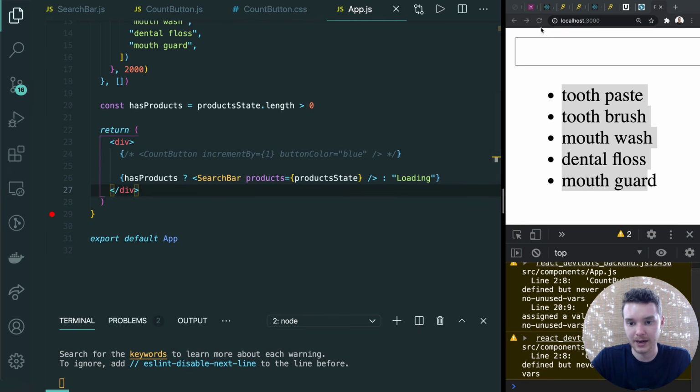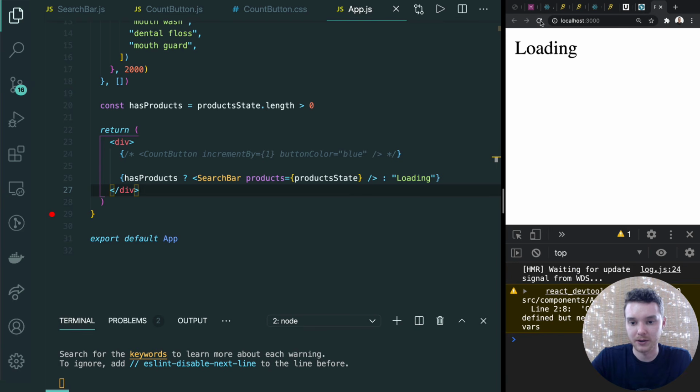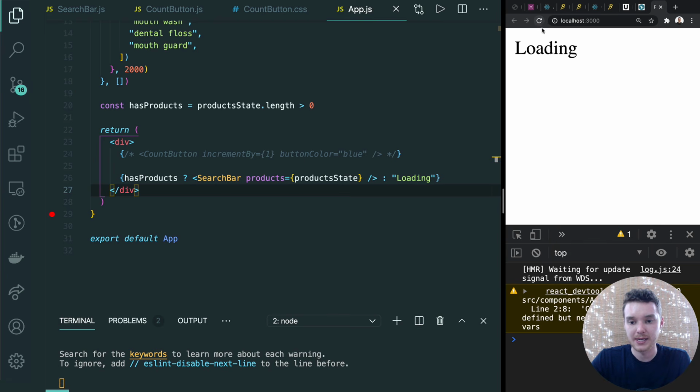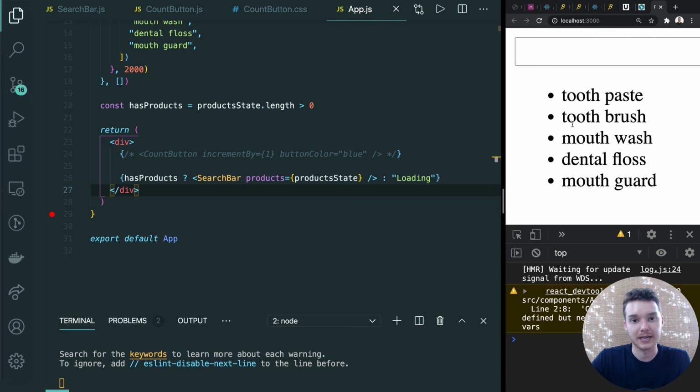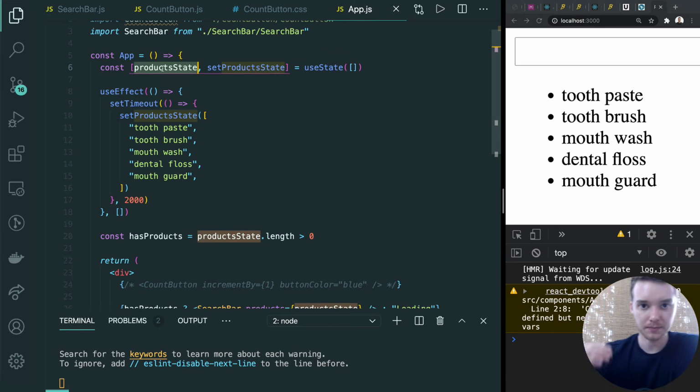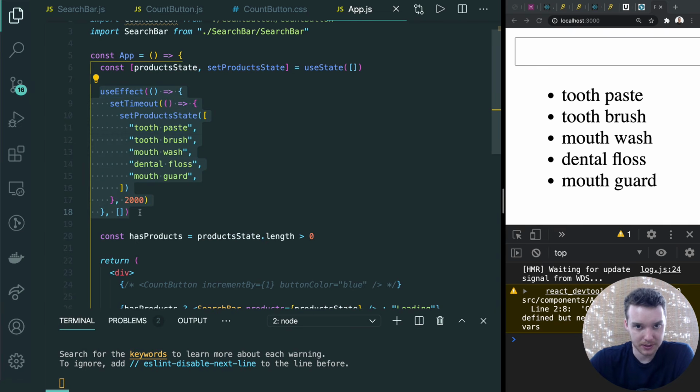Okay, so let's take a look at what happens now. So the page reloads, and you'll see it says loading, and then 2 seconds later, we have all the products. And the way this works is, once again, we have the products stored as a piece of state. When the component initially mounts, we're going to set a timeout. So 2 seconds after the component mounts, we are then going to set the product state and populate all of these products.